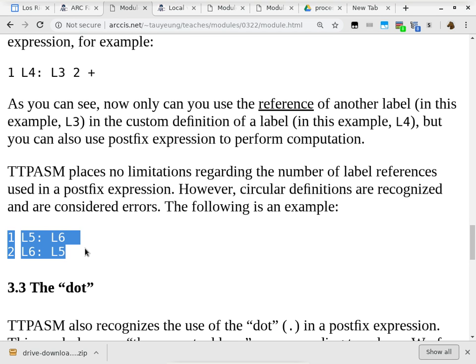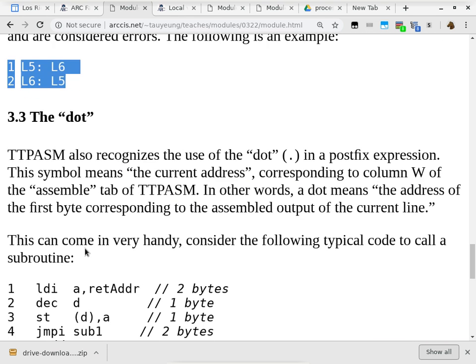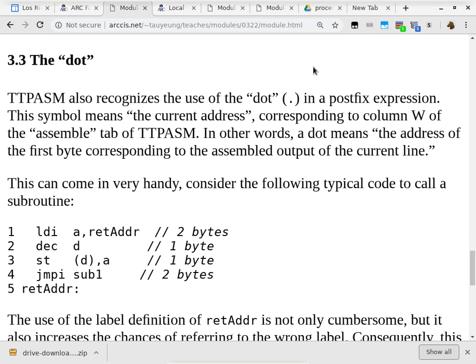Okay. So there's one more thing. There's one more feature in the assembler. It's called the dot. Simply called the dot. The dot, which is a period, you just type the period in your program, it refers to the current address. So it would go like, okay, why do we need a dot?